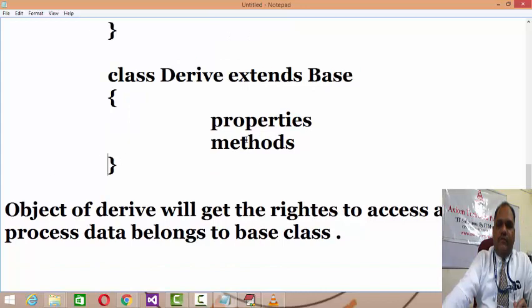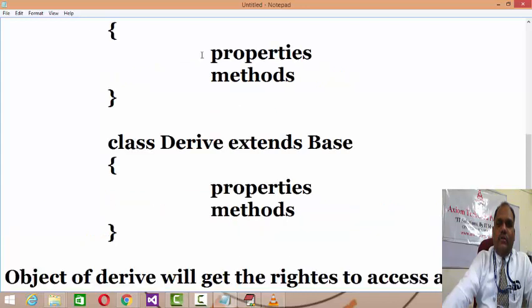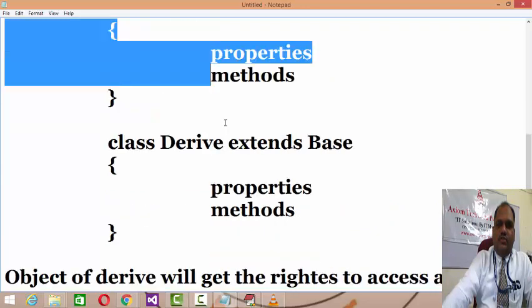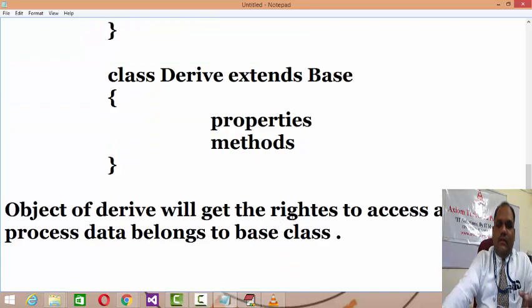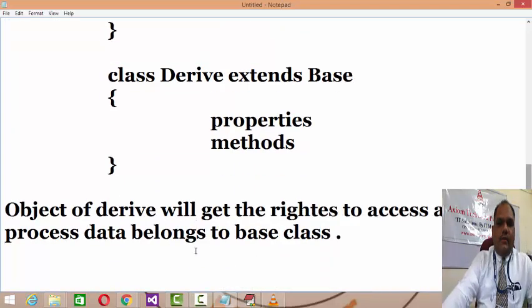So the object of the derived class can very well refer to the properties and methods belonging to itself, but at the same time, because of derivation, it will get the rights to access and process the data belonging to the base class also. In this way it provides you reusability. Okay, now let us discuss this with some examples.